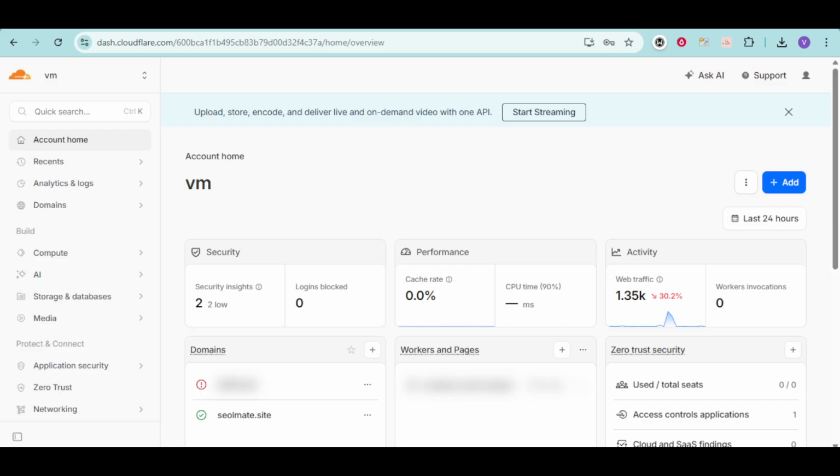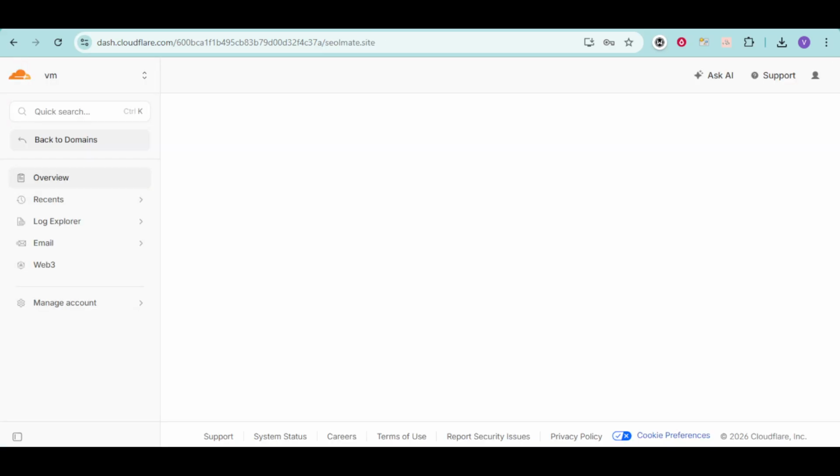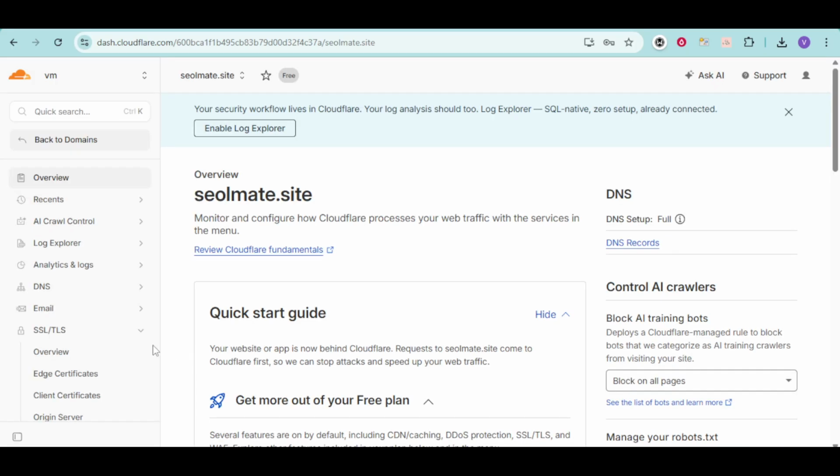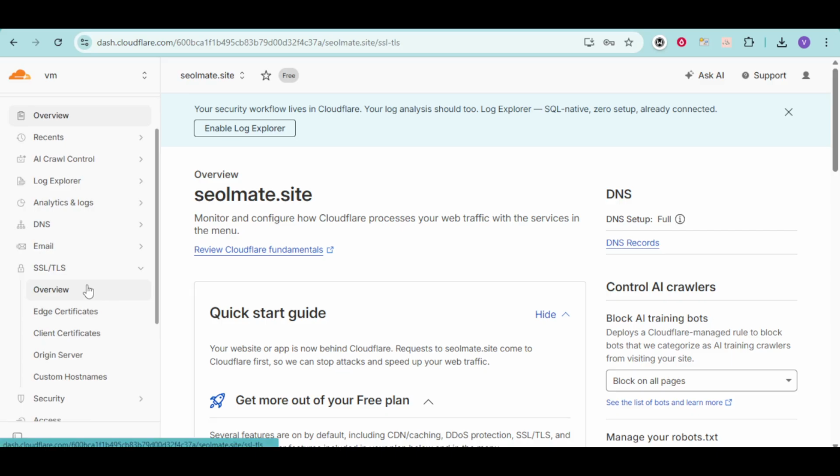First, log into your Cloudflare account and select the website that's having issues. Once you're on that site's overview page, look for the menu option labeled SSL/TLS. Click on that and you'll be taken to the SSL/TLS overview section. This is where Cloudflare shows you the current encryption mode for your domain. You'll see a setting called SSL/TLS encryption mode. Common options include off, flexible, full, and sometimes full strict.